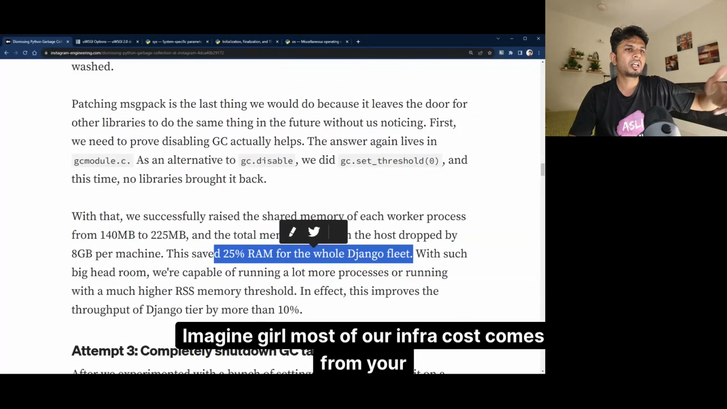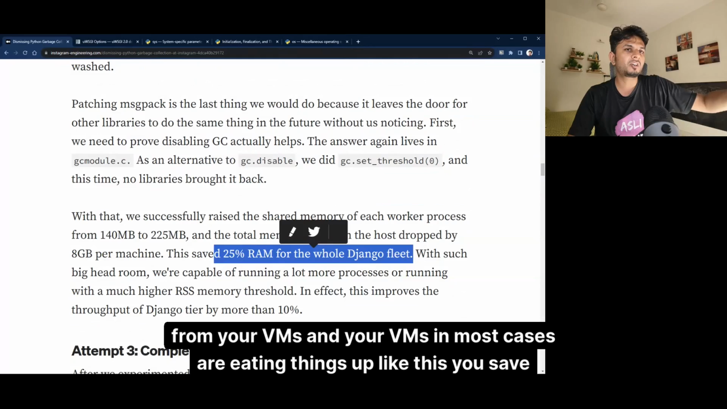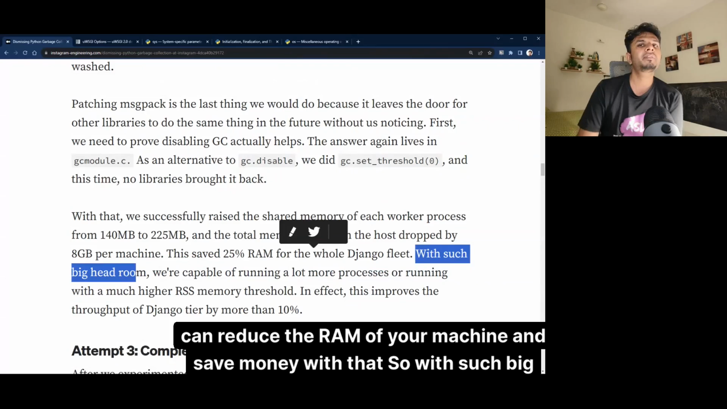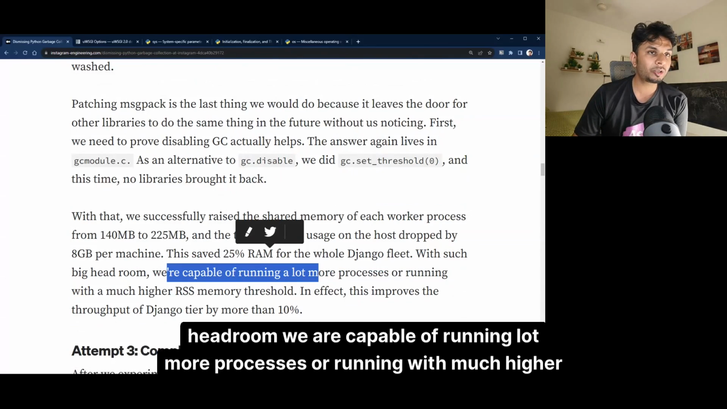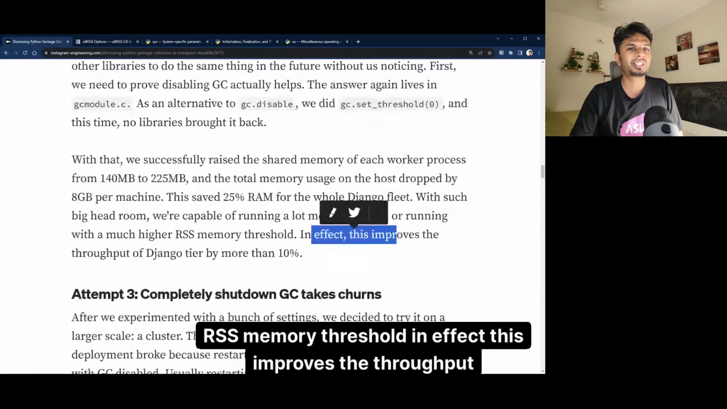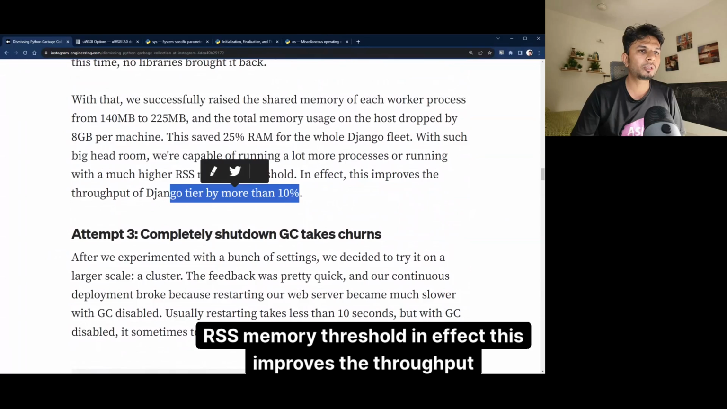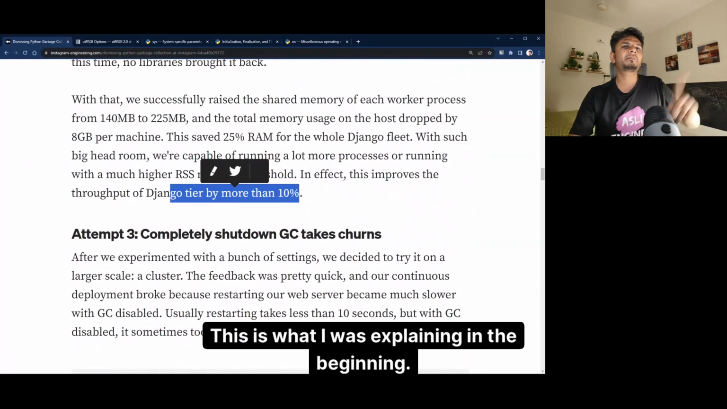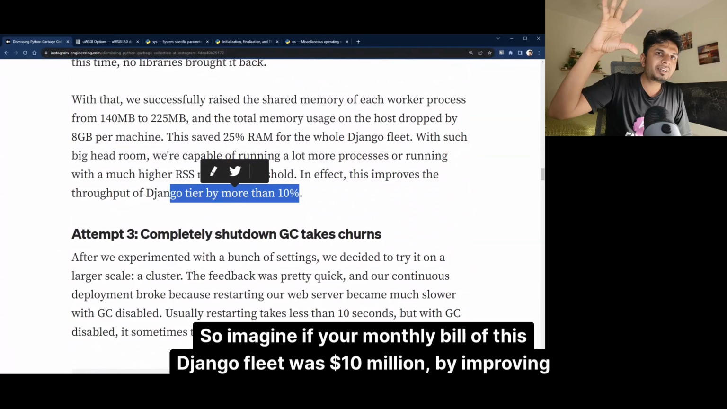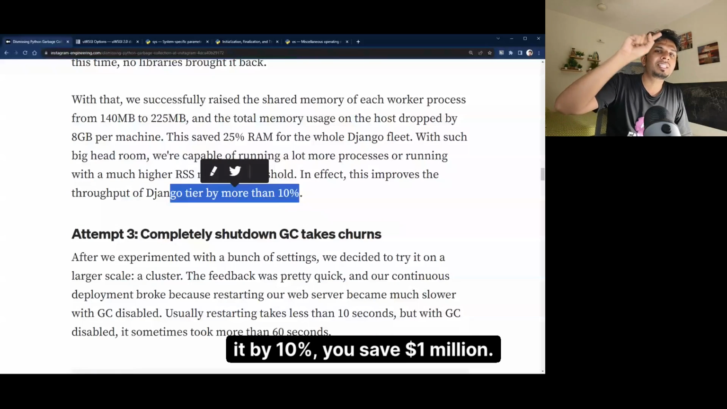Imagine, most of your infra cost comes from your VMs, and your VMs in most cases are eating things up. If you save 25% of RAM, you can spin up more workers if you want, or you can reduce the RAM of your machine and save money. With such big headroom, we are capable of running a lot more processes or running with a much higher RSS memory threshold. In effect, this improves the throughput of the Django tier by more than 10%. This is what I was explaining in the beginning. 10% is a massive improvement. Imagine if your monthly bill for this Django fleet was $10 million. By improving it by 10%, you save $1 million.